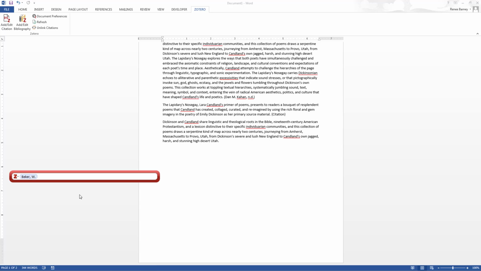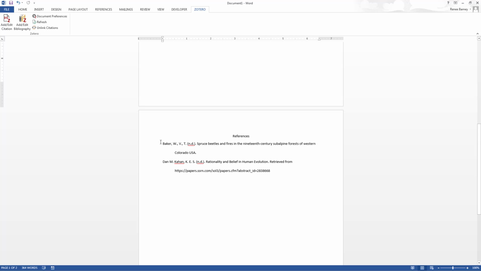Now, if I go back up, and on my second paragraph, I add another citation. Let's do this one. There, I've added it. Now it's automatically adding the citation for the new one, and it put it in alphabetical order. So that's really nice.